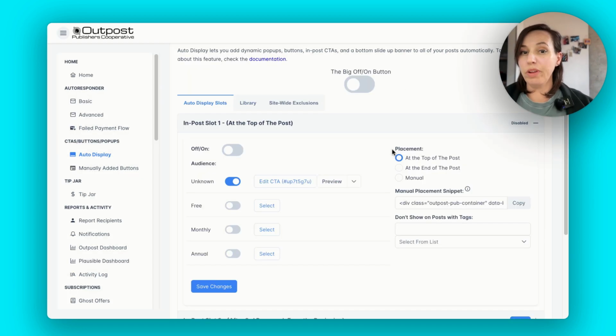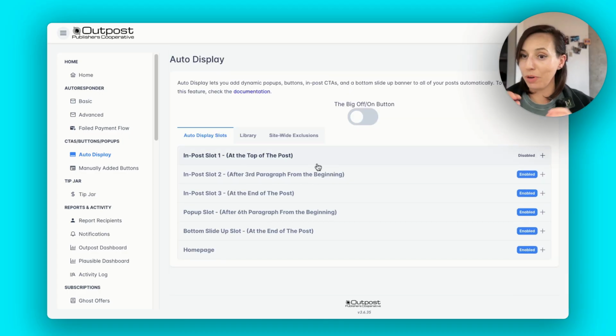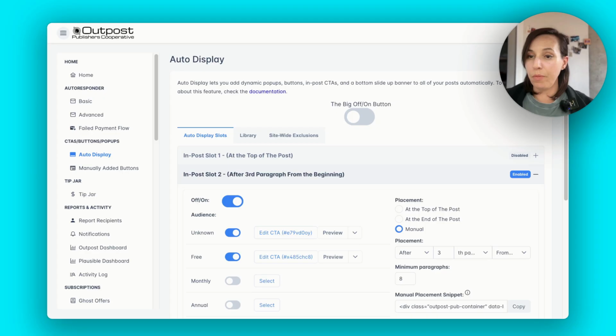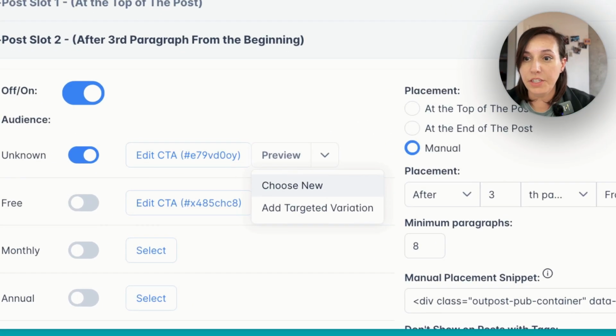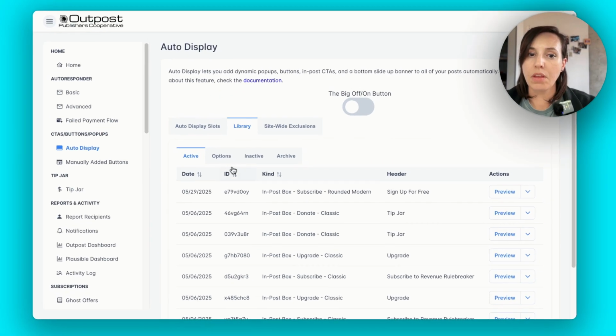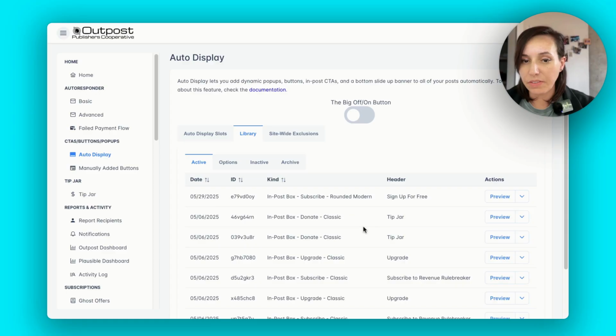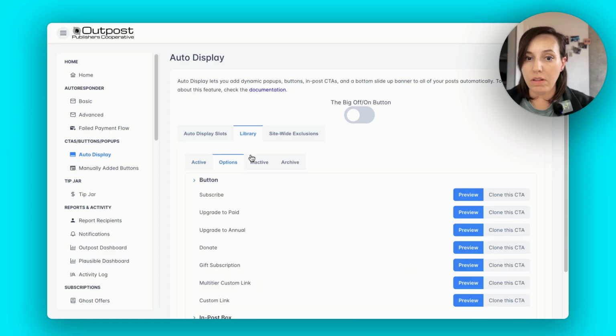So I think the easiest way to do this is to go into the slots where you want to put these calls to action. I'm going to go in here, third paragraph in the beginning, I want a newsletter call to action. And I only want that for my unknown readers because everyone else, free, monthly, and annual, they're already on the newsletter. So I'm going to say choose new. And then I can see my active calls to action here.